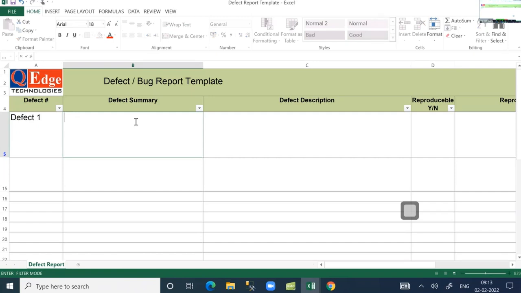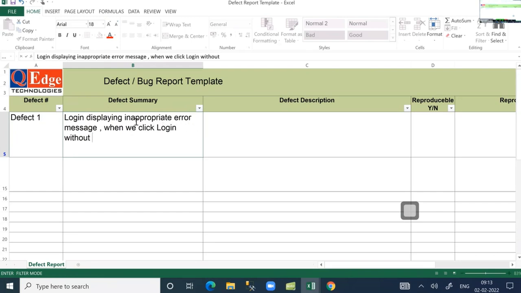Login displaying inappropriate error message when we click login without entering username and password.